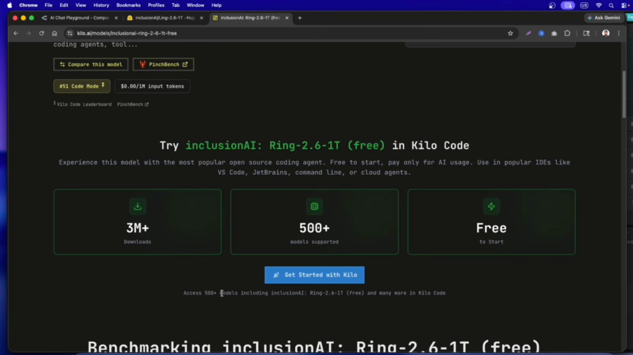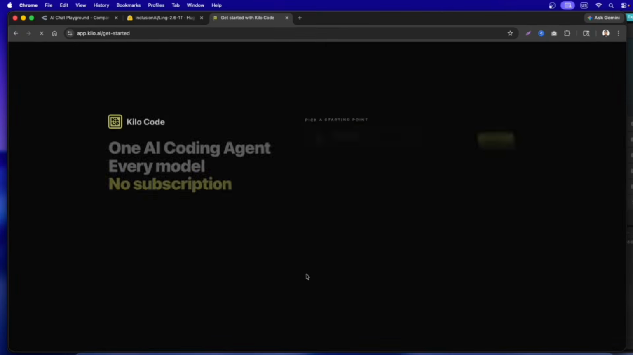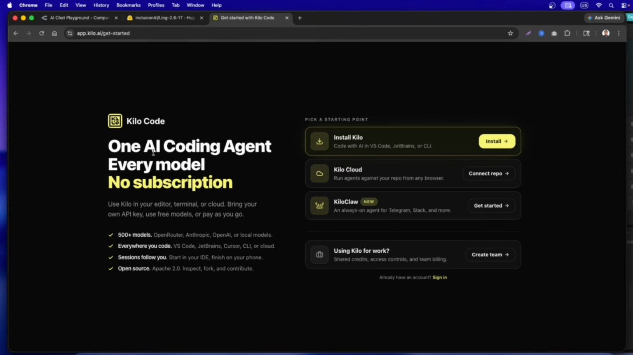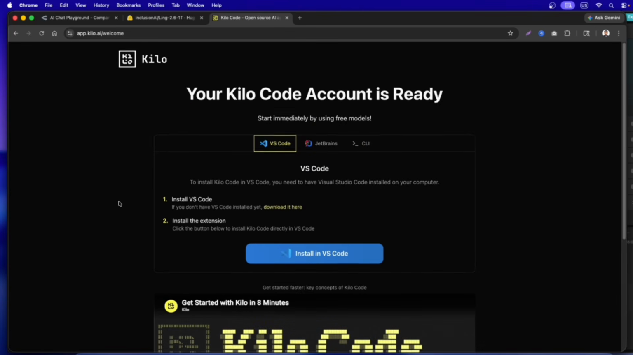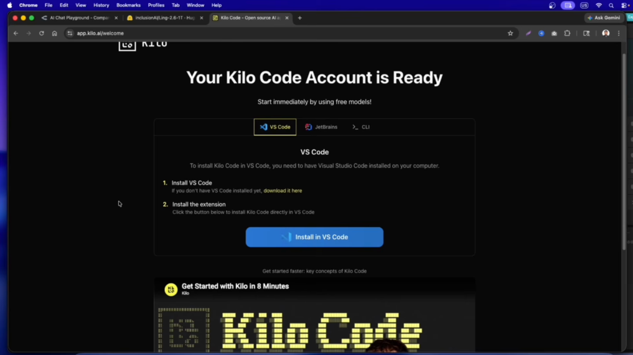For this, you will click Get Started with Kilo. And right now, here you can see you will have several options. You can install it in your code IDE by clicking here. If you are using Kilo Cloud, this is the connect repo option. Kilo Cloud is here. Okay. As we're going to use it in Visual Studio Code, let me click this install. And now you will see the guidelines for how you can do that.